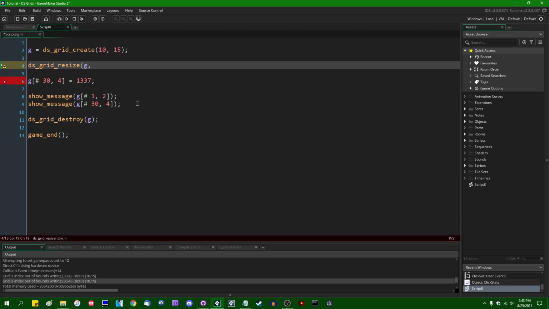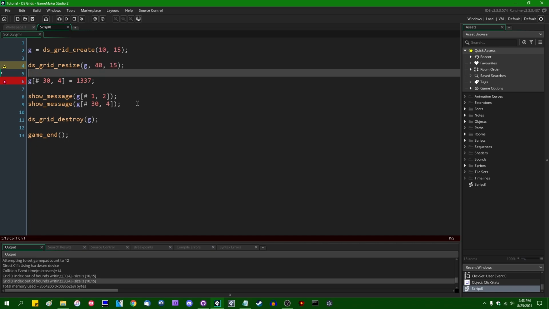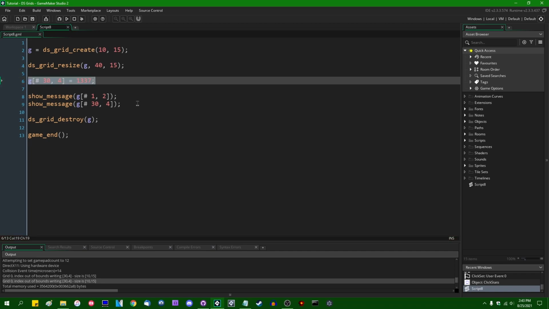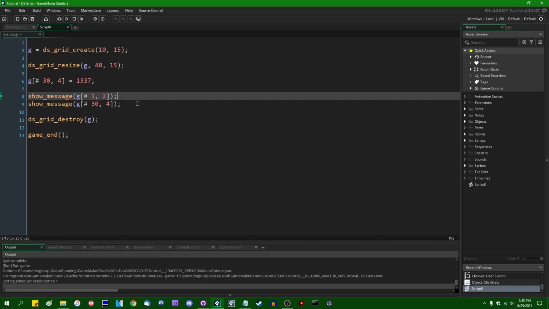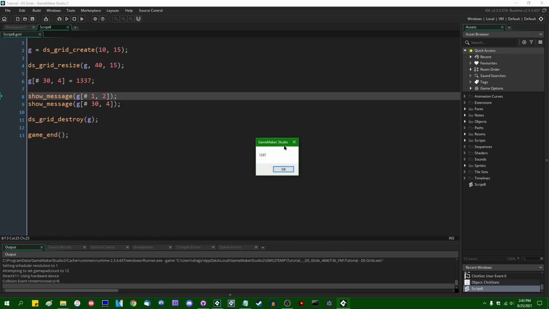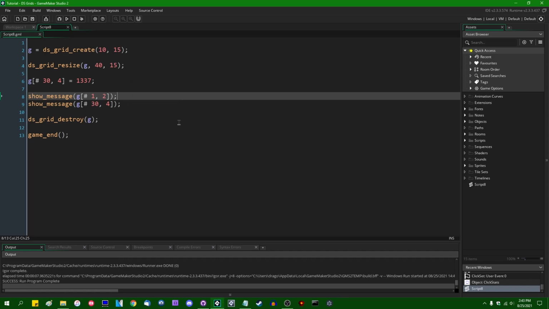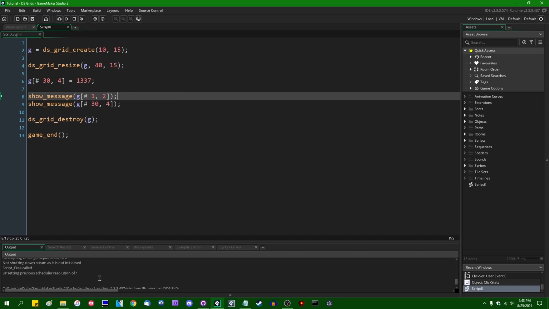So we will be able to, let's say, give it a new size of maybe 40, 15, and that is going to cause grid index 30, 4 to be a valid index. So we can run the game now. You know, I can get rid of this first line. Don't care about that anymore. And after we've resized the grid, 30, 4 is indeed a valid index, and we have no warning messages popping up down there.